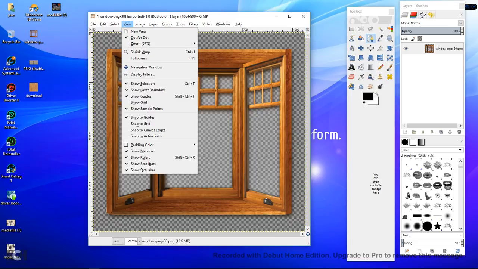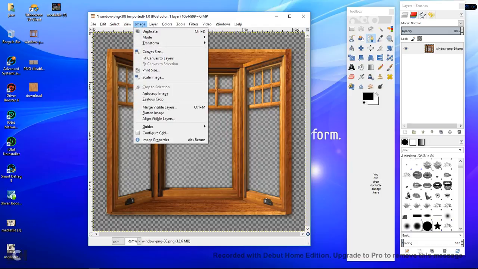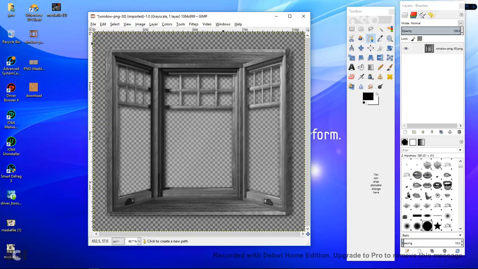Sorry guys. You've got your show selection, layer boundaries, guides. There's plenty of options there. And as you work through and get used to Gimp, you'll find you use a lot of these. Over here you've got your different modes, RGB, which is the red, green and blue, which is always the settings you want when you're using coloured files, etc. Grayscale is when you're using something that's grey.